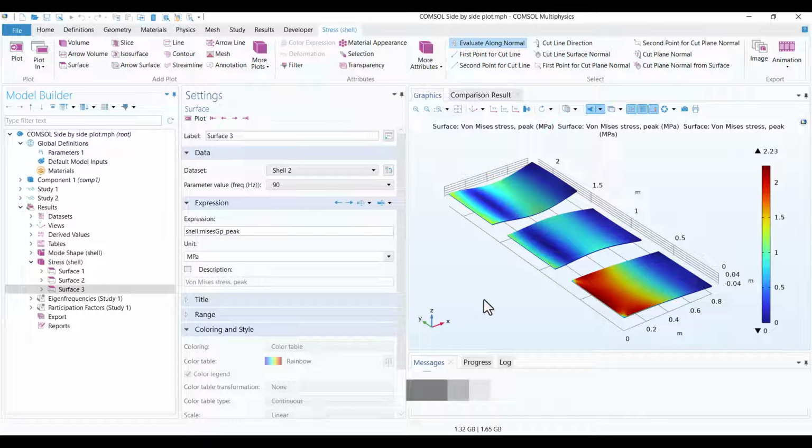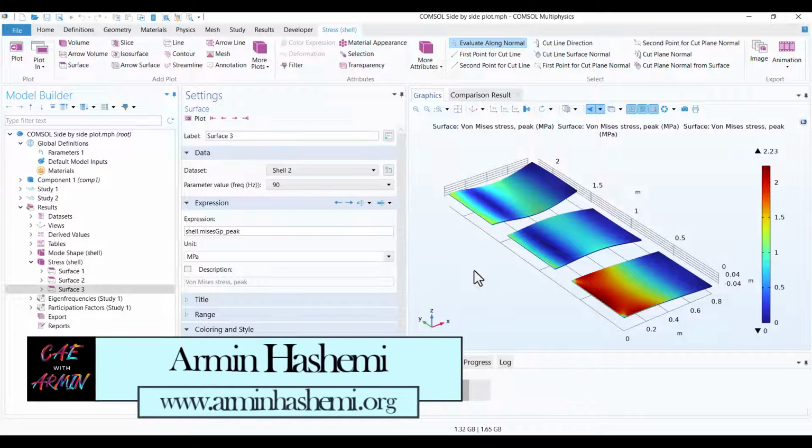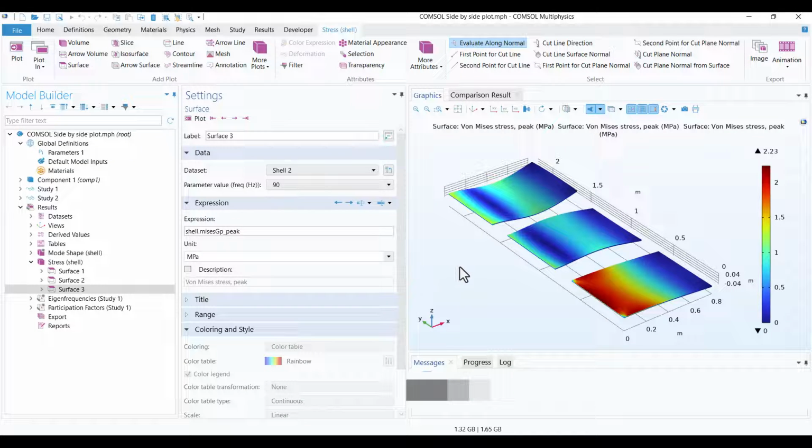Sometimes we need to show several results side by side in one plot for better comparison. Hello, this is Armin. In this video, I'll show you how to display multiple stress plots side by side while using a single shared color bar.